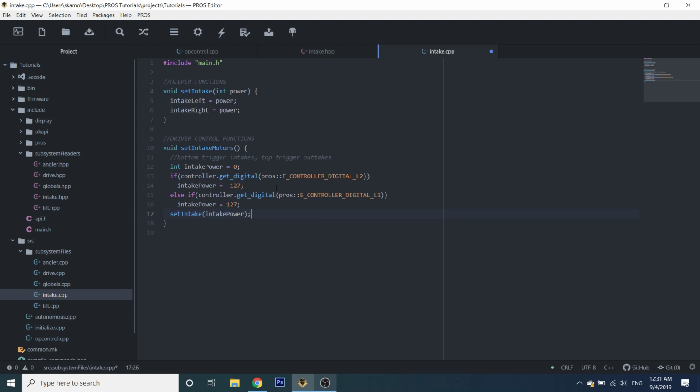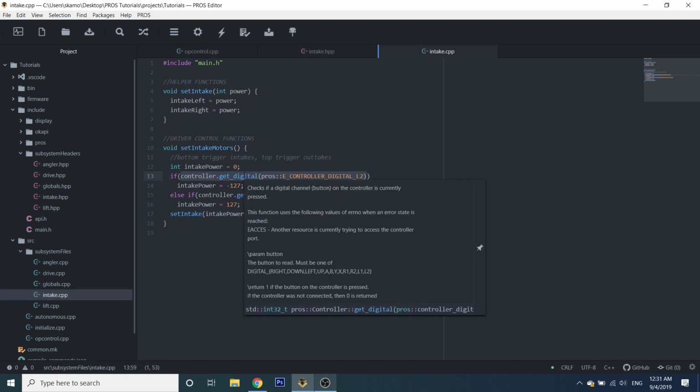So you could write it out like this, and then just set the intake to intake power. But this is kind of an inefficient way to do it, because you have to run 2 if statements, which isn't that much more strain, but there's just better ways to write it. And what you have to realize is this function here returns a Boolean.